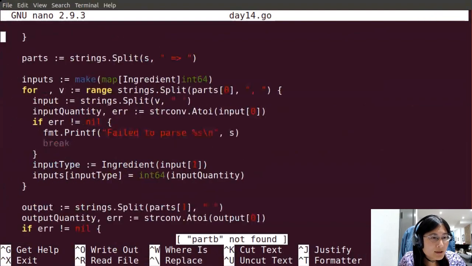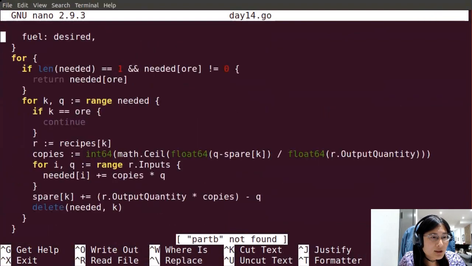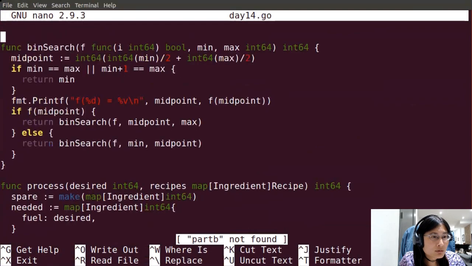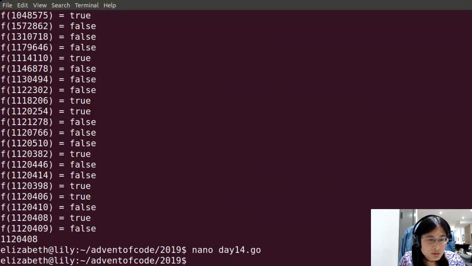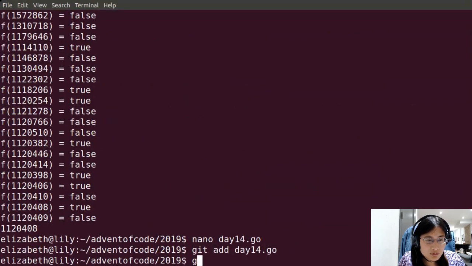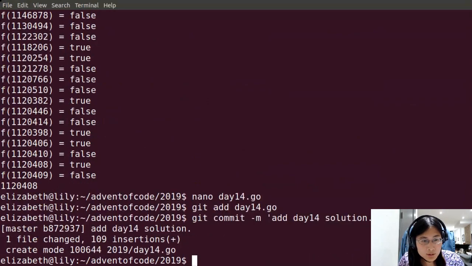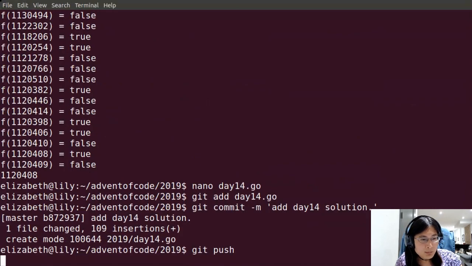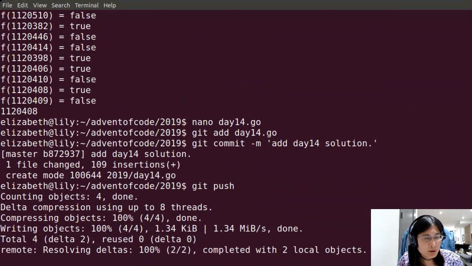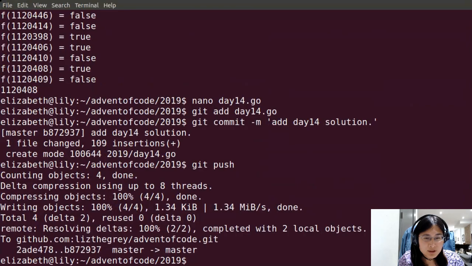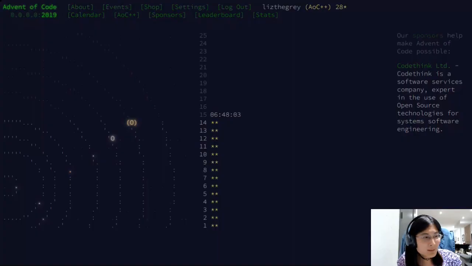Okay, I think that makes us done now. Day 14 solution. Great. All right, so that completes Advent of Code and gets me caught up all the way up to day 14.